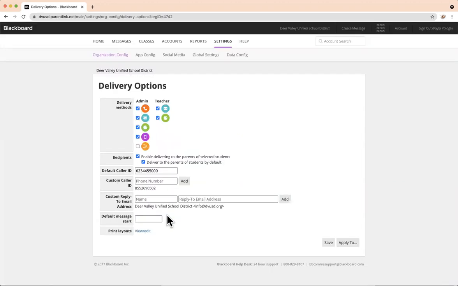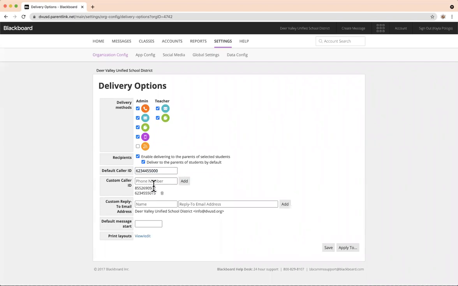So delivery options, I clicked on that. It brought me to that page. In delivery options, you'll see a default caller ID. Again, this will probably be the phone number of your main line at the school, your main office number. But if you wanted to add a new number for a caller ID, you can go ahead and type that in there. And always click add, and then you'll see it populate there at the bottom. Once you do this, you'll be able to use that as a custom caller ID.